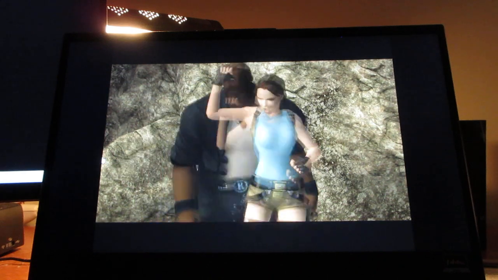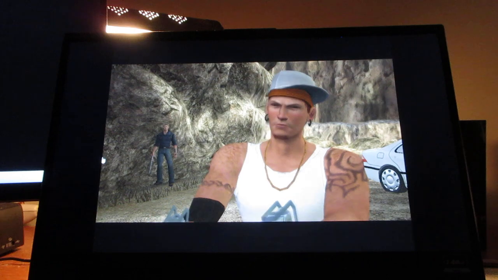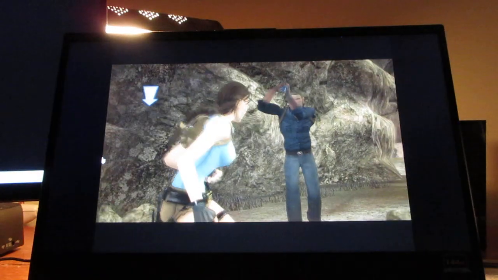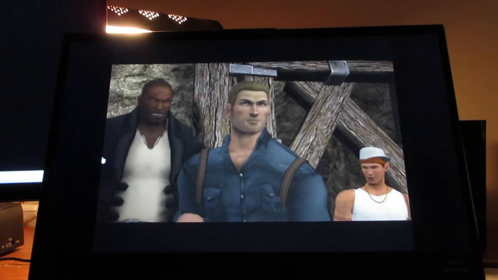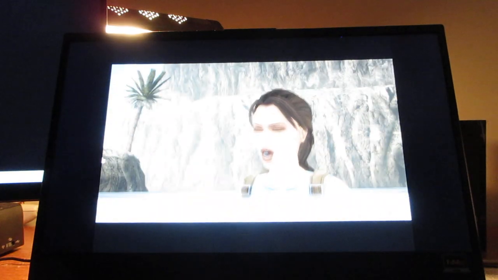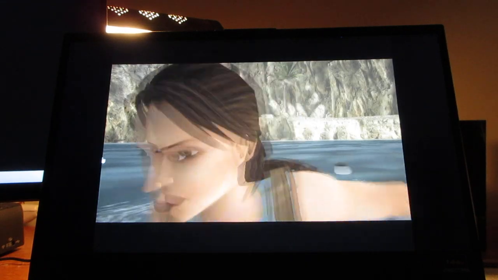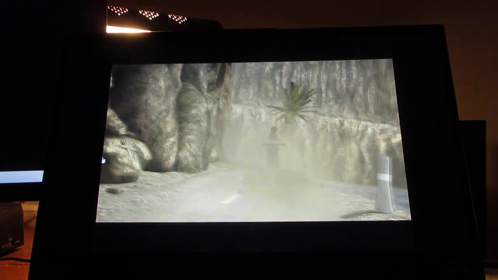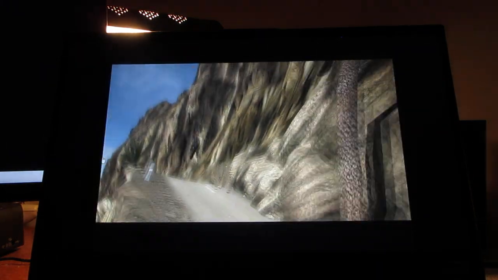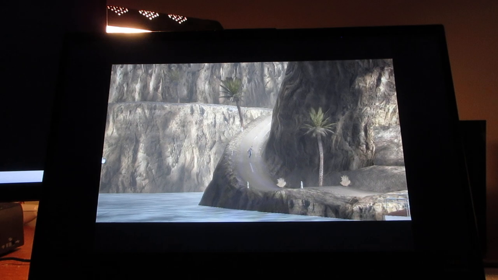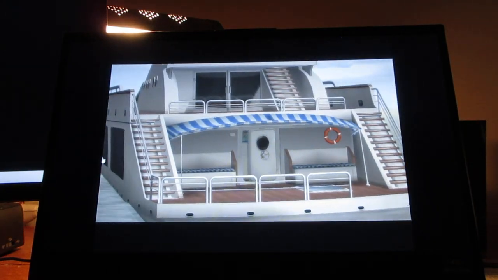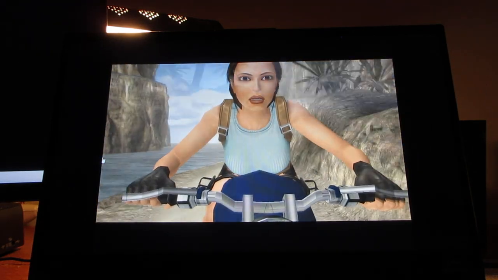Press the arrows that appear on the screen. Nice try. And here's the end of the road.